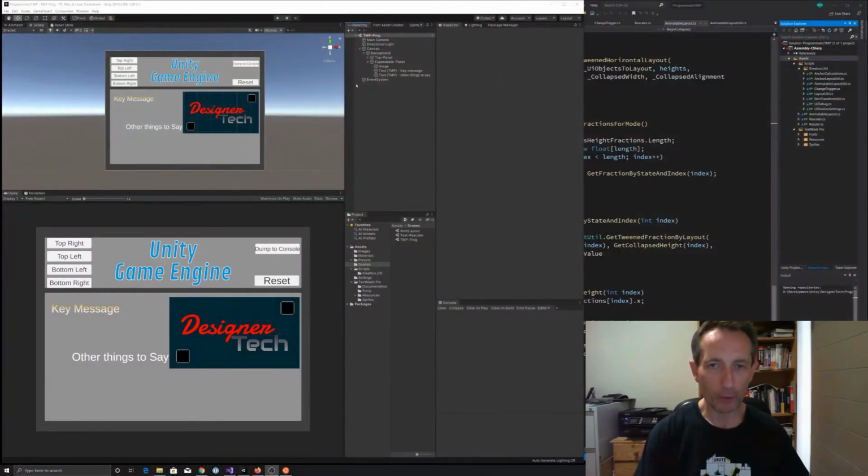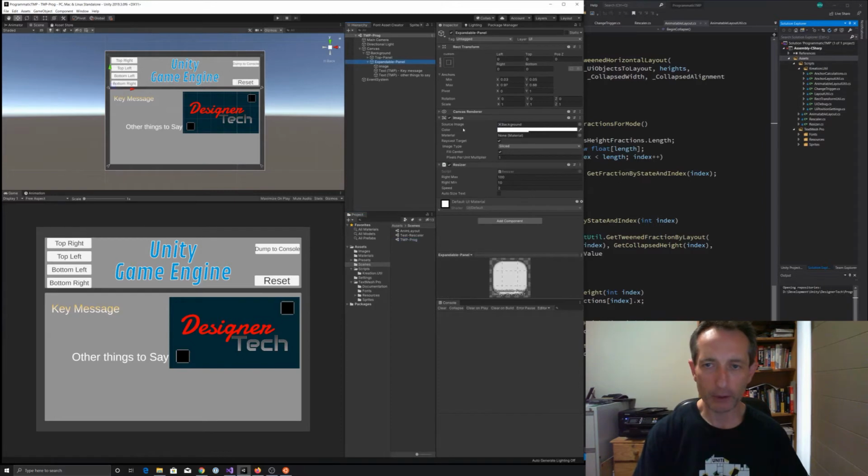Okay, so there's basically two scenes that you will find in the zip file. This particular one is TMP for TextMesh Pro programming, and it demonstrates being able to set or clear a property on all of the TextMesh Pro objects under a panel. So this expandable panel has the Resizer component, which is one of the custom components that I've written. In there you'll see that there's this toggle, which is auto size text.